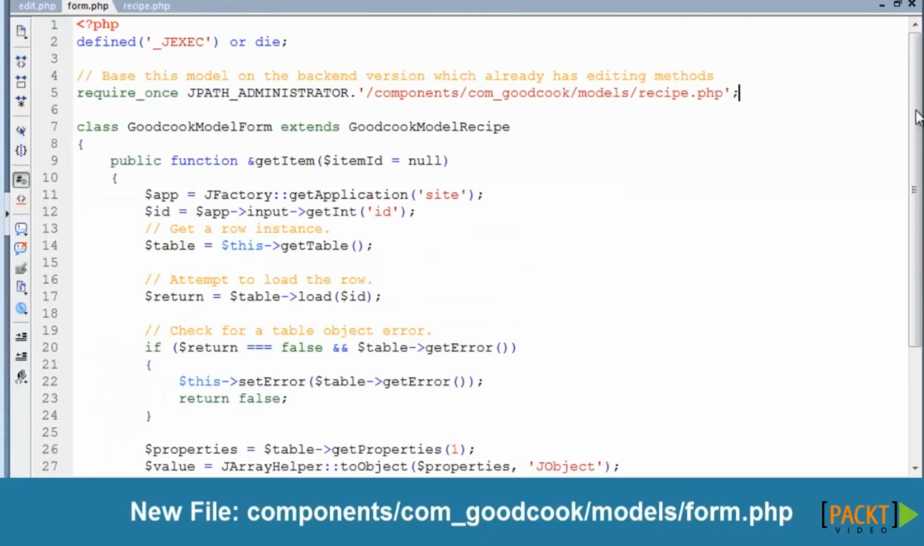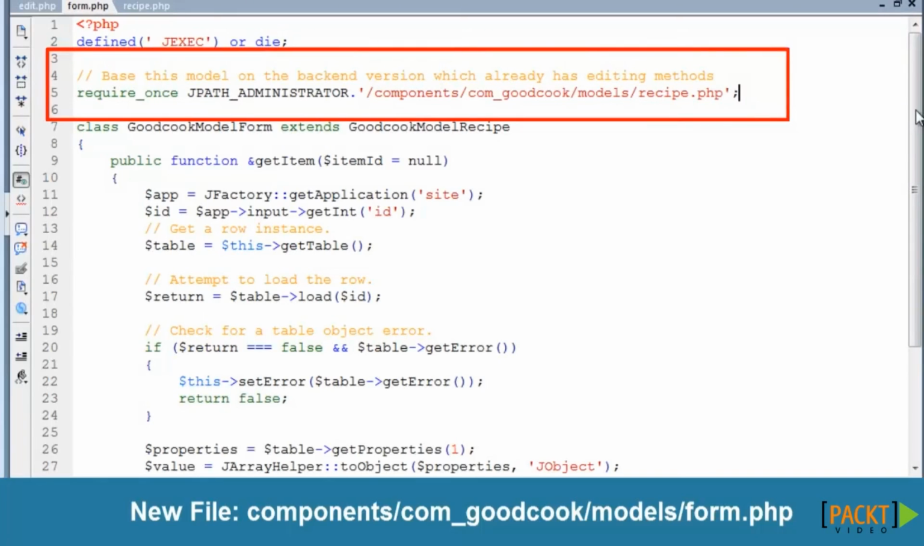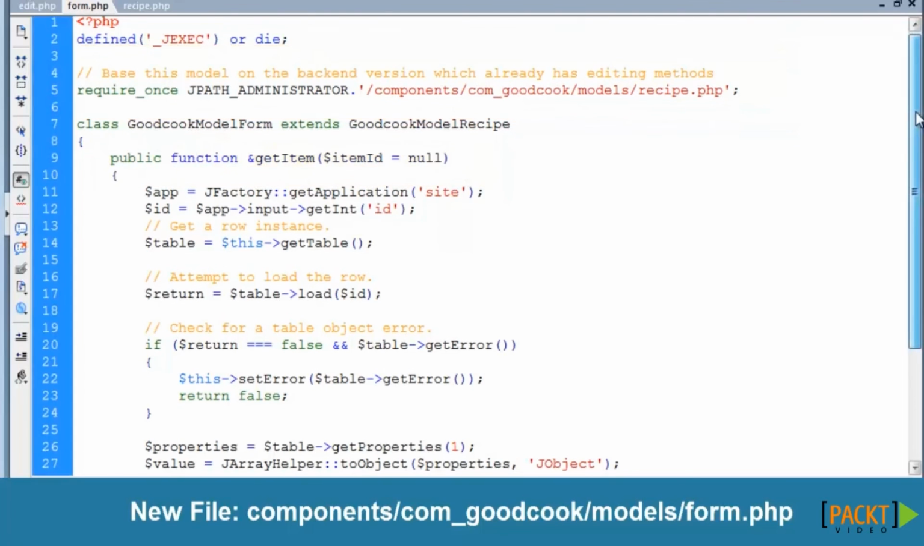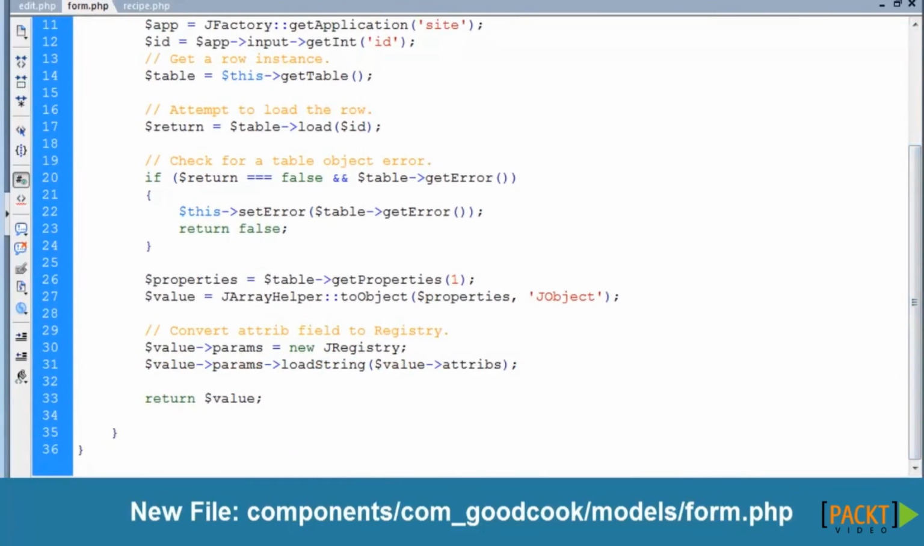With the view in place, we need to create a model for it in models form.php. We will base our class on the already existing Good Cook model recipe from the backend, which contains all our save logic already. The only change we will need to make is to the getItem method in order to ensure the correct item is loaded.